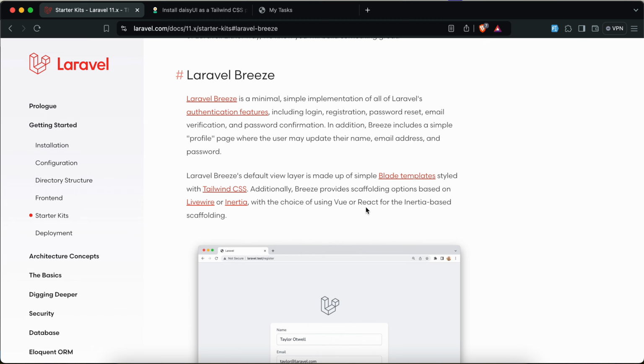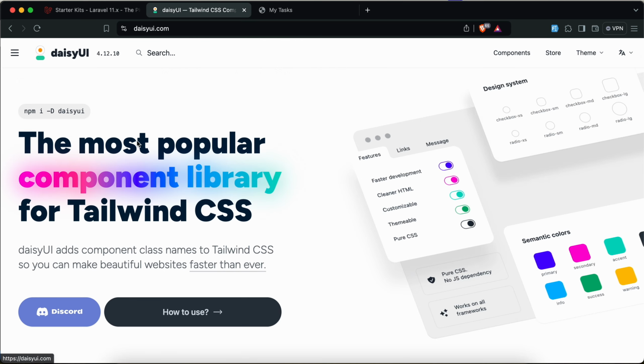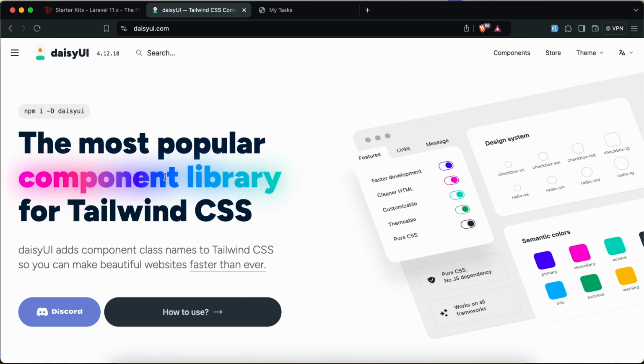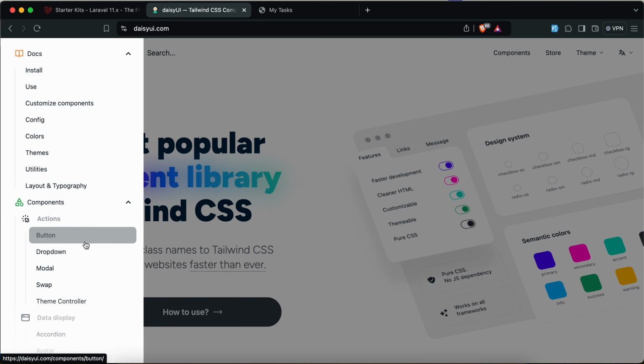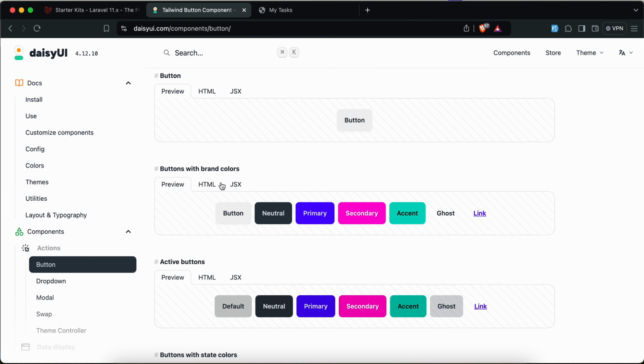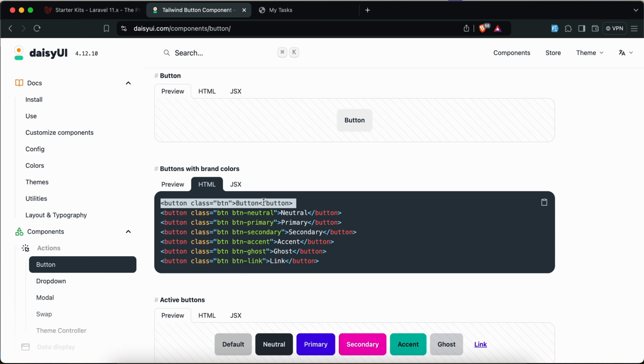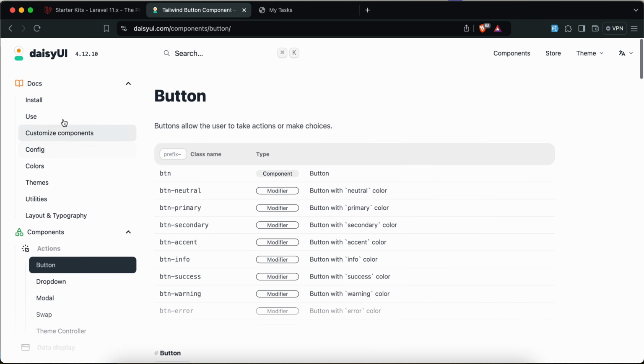And instead of writing Tailwind, because in this video we will focus on the backend, I will use DaisyUI. If you don't know DaisyUI, it's a ready component library. Instead of writing a button from scratch with a lot of classes, it's just a ready component using Tailwind CSS. So for example, if we open components, button, and go to HTML, for this button we can just copy paste it. But firstly, we need to install it.